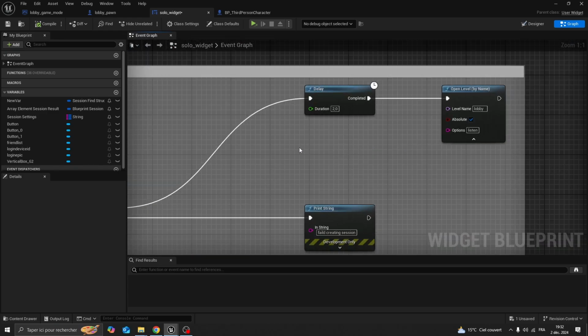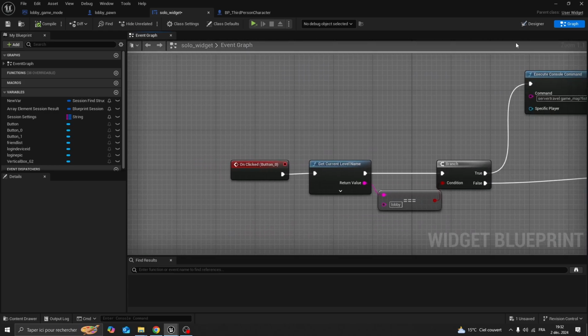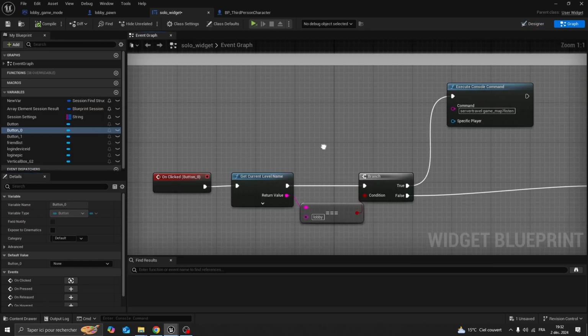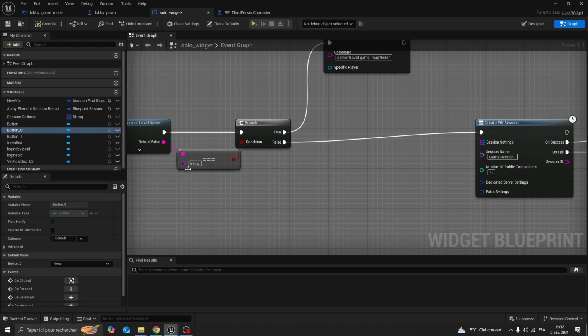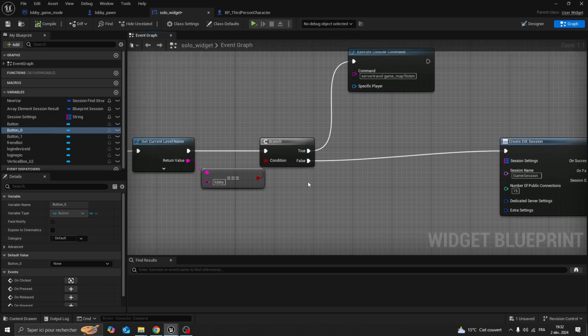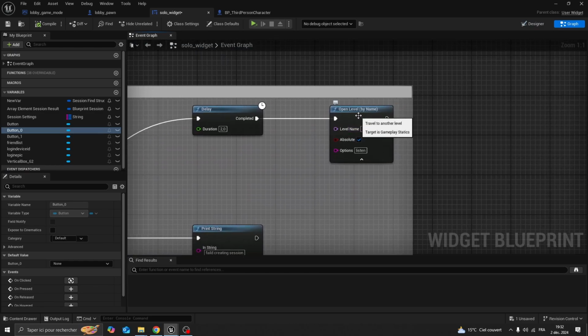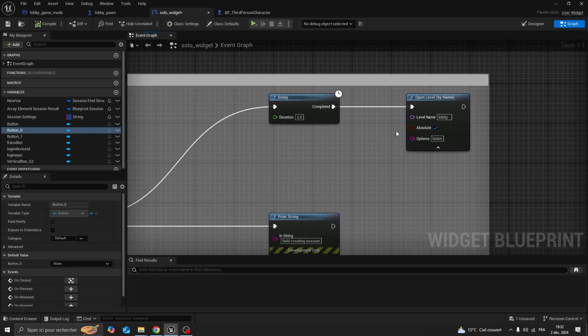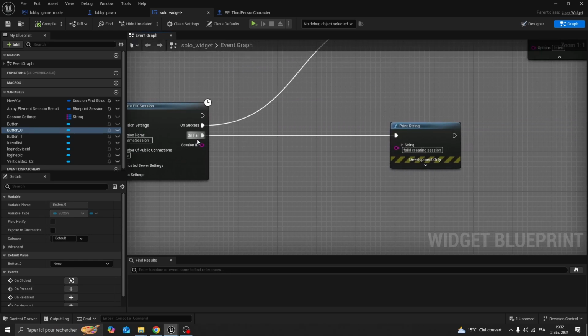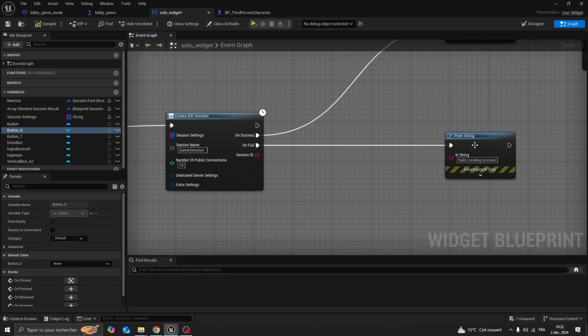And here on the go button, which is the creation of the session button, if you are not on the lobby level, you just open level. This is my lobby level, which is the level where all the players join together before the gameplay level. And of course, the option will be listen in order to have a listen server, the peer-to-peer server. If an error occurs, you just print string: failed creating session.